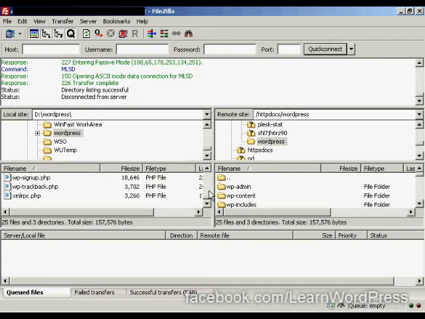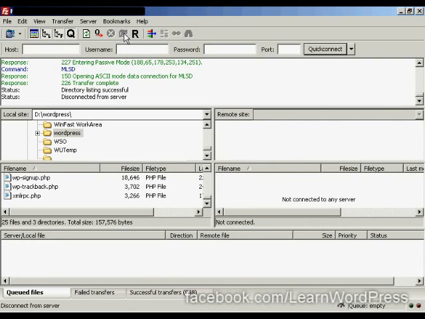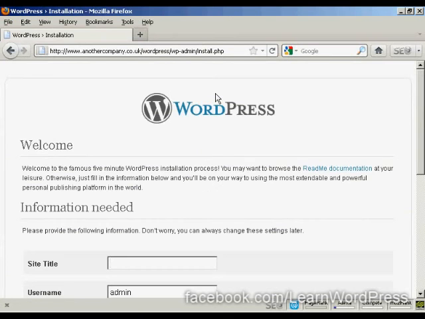In fact, there is such a lot of data here that your dial-up might time out and you'll have to reload it. But the good thing about FileZilla is it will tell you if any transfers have failed so that you can upload them again. Okay, that's all done. So all I need to do now is log off the server and log on to the setup for WordPress.